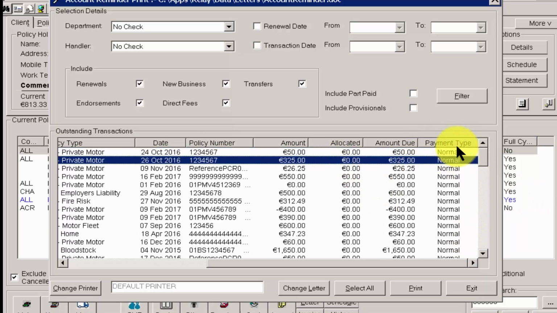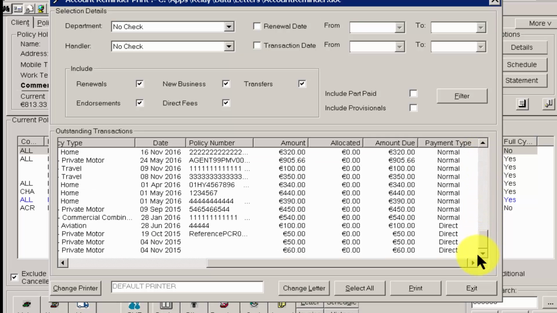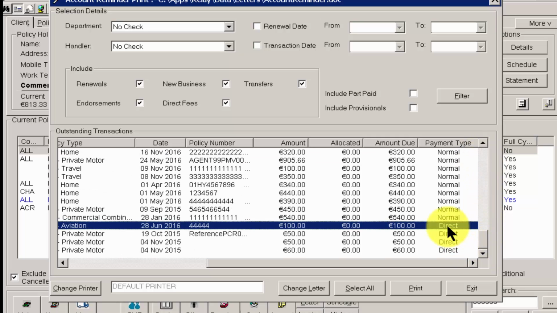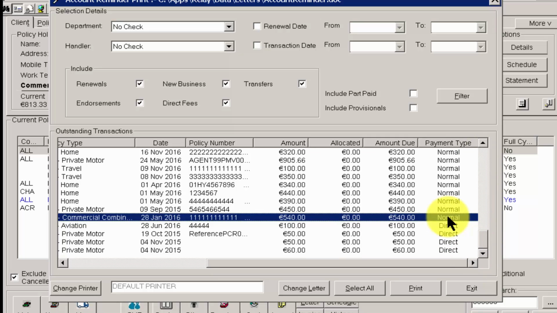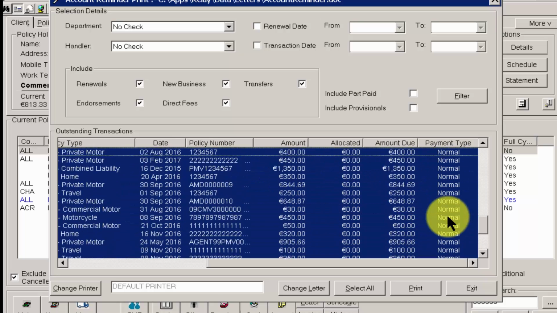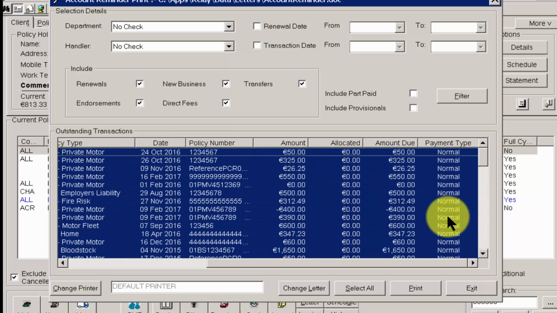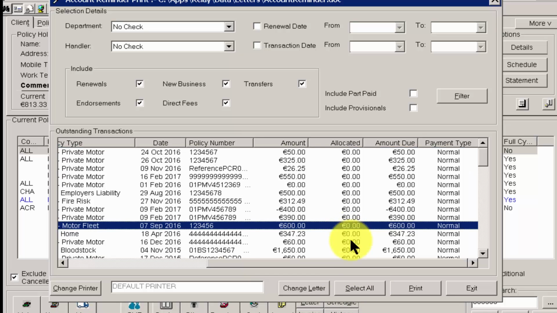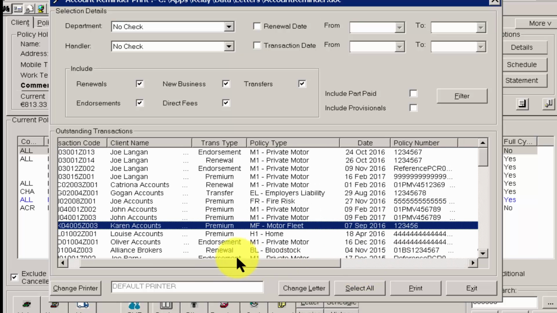So you can click on payment type, sort them, and then you can actually highlight the ones you actually want to print. So instead of including direct, just as an example, I just highlight the normals and just go with the ones that I've selected. So that's how I would exclude installments if that was the case.